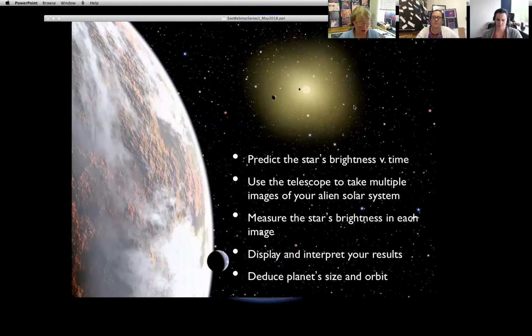As we saw earlier, the brightness of the star will change as the planet passes in front of it. So we need to know when that planet is due to pass in front of its star. And based on that, we use the telescope to take multiple images of the solar system. Then those images come back the next day, and last night we took images of 2 hot Jupiters.